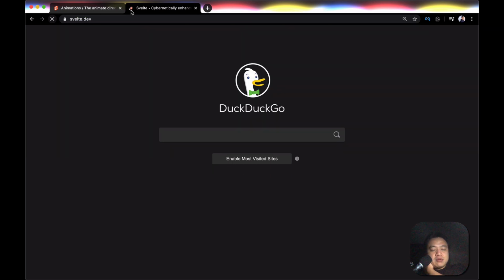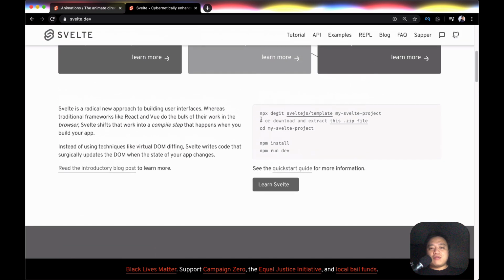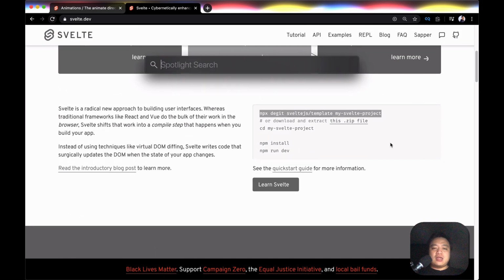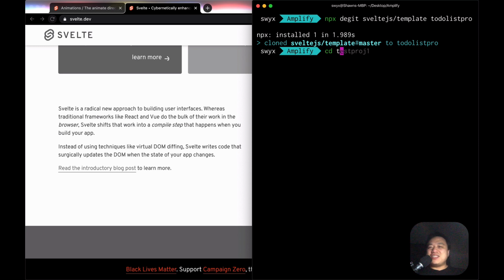Basically, I figured out Amplify doesn't really work well with rollup. So the only thing I did beforehand was to figure out how to make Amplify work with rollup. So that's what I'm showing you now. So to-do list pro, whatever. And then I'm gonna make the best to-do list in the world.